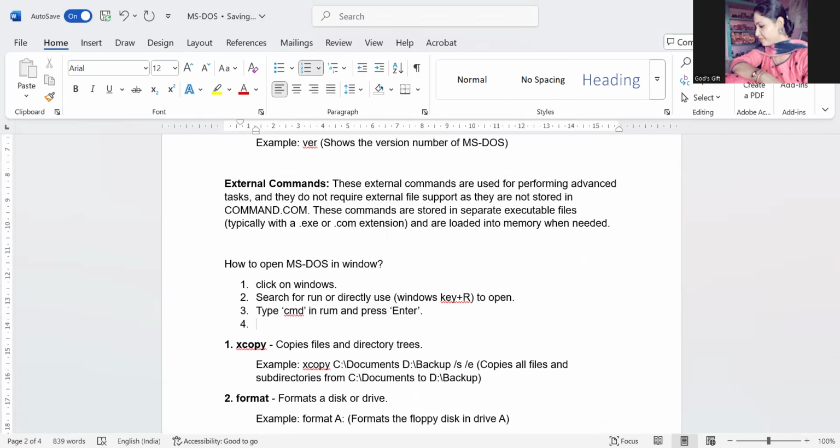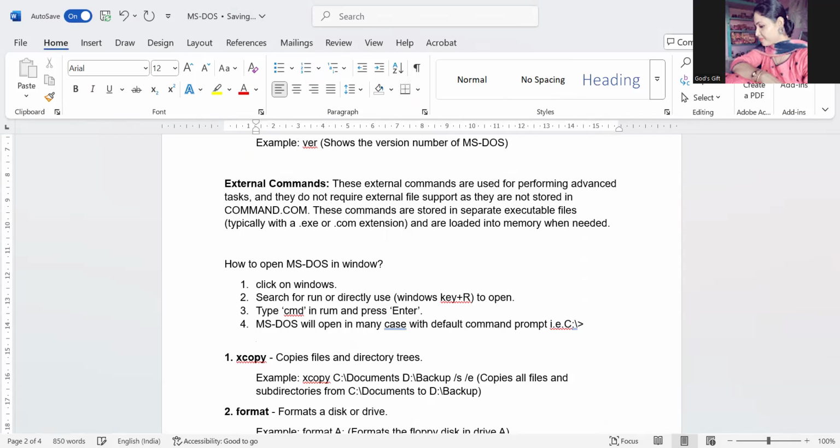Then MS-DOS, Microsoft Disk Operating System, will open in many cases with a default command prompt. So what is the command prompt? The command prompt is C:\, so this is the command prompt. This is how to open it in Windows.